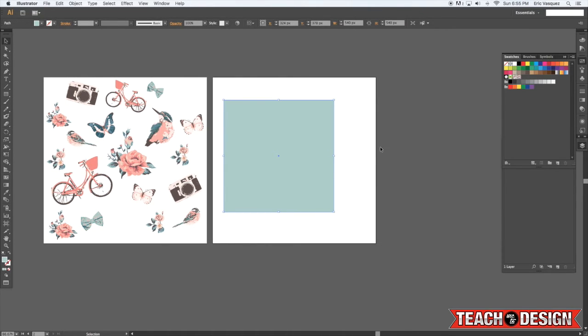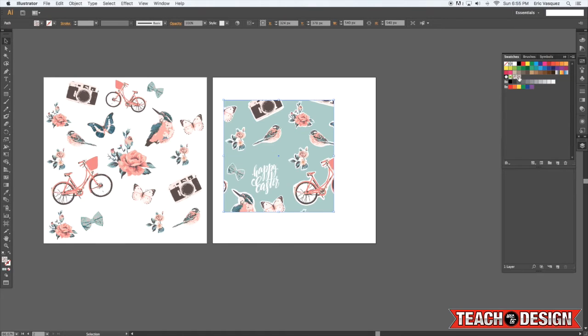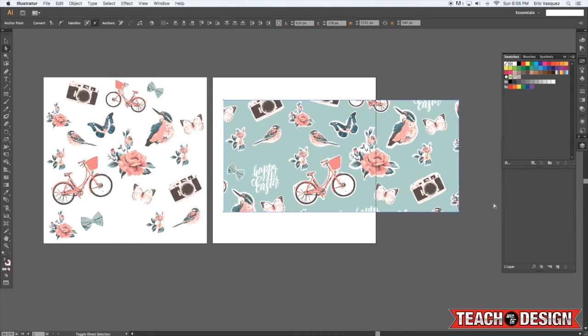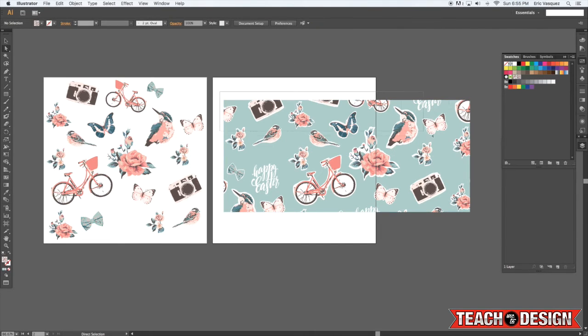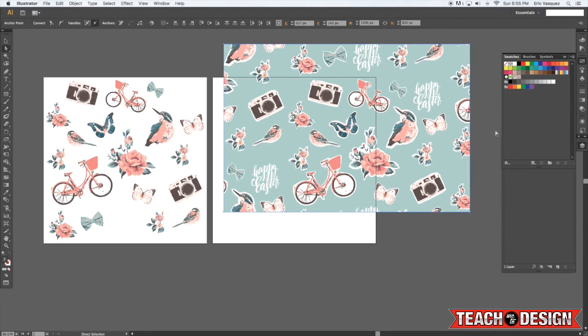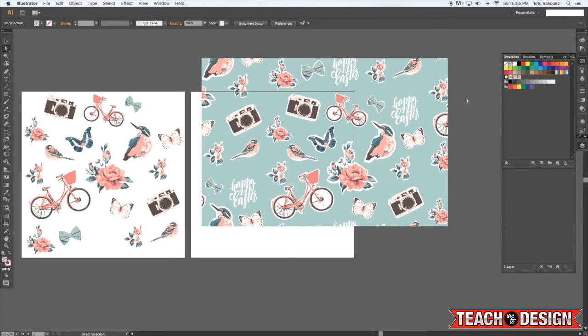I'm going to make another copy, paste it in front, and fill it with our pattern. And now what I can do is, using the white selection tool, the direct selection tool, I'm just going to grab both of these handles on the right side and tap it over. And you'll see that as I do that, it's actually revealing more and more of the pattern. So this is a completely seamless pattern that you can use if you wanted to do something like make some wrapping paper or use it as a pattern for a pillow or a blanket or shorts or anything like that. This is a great way to do that.